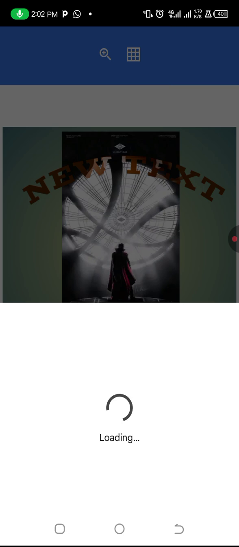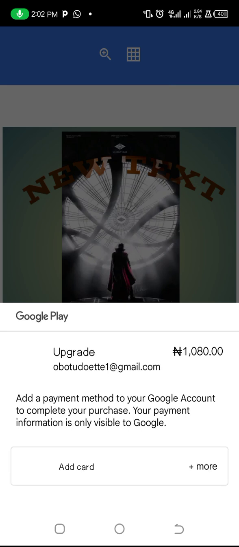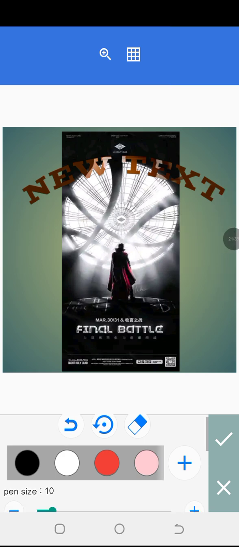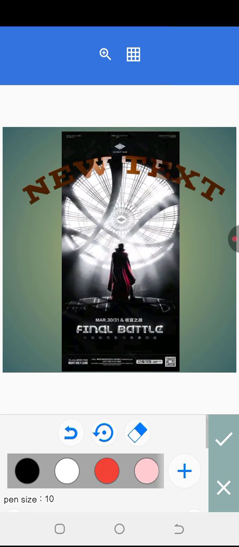Now let's move to this draw. Let's wait for it to load. The draw is for when you want to do freehand, that's if you're good at freehand. But if you're not good at freehand, do not use the draw tool. You just end up scribbling something weird that you end up regretting. So this is the draw tool.